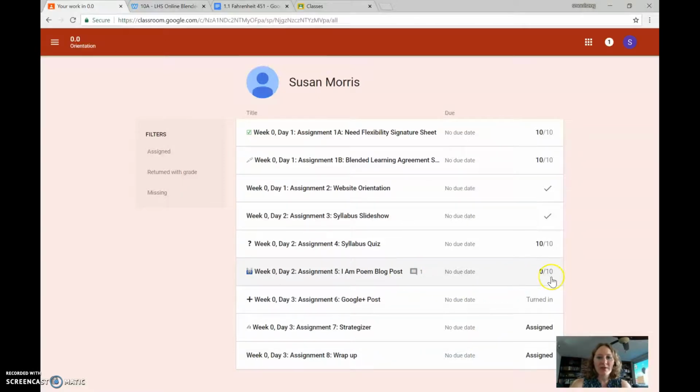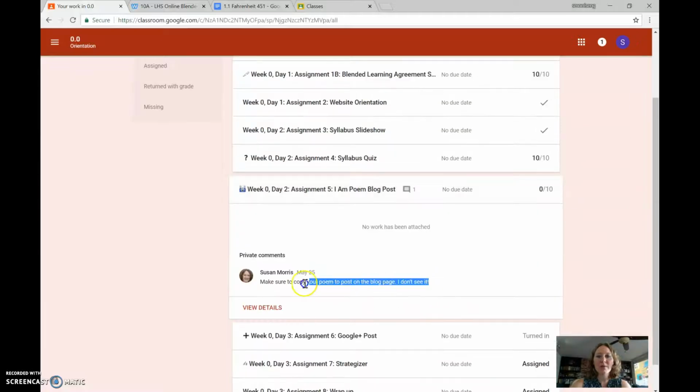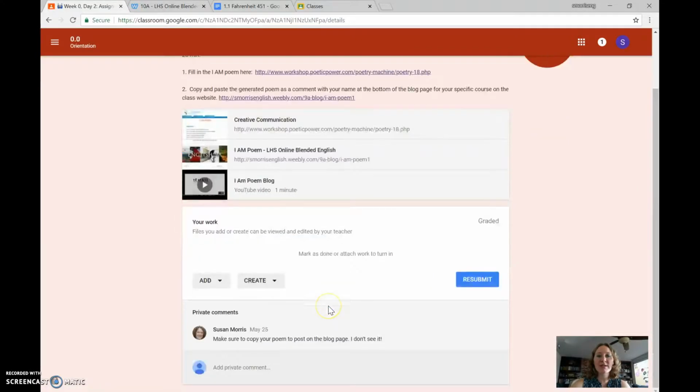Look for comments. Do you see how I didn't get any points on this blog post? Oh, there's a note here. I have to make a change. Make sure to copy your poem to post on the blog page. I don't see it. So it's not enough to do the generator. You have to practice the blog post as well. So you can go in, view details, make your changes, and then resubmit so that you always get full points.